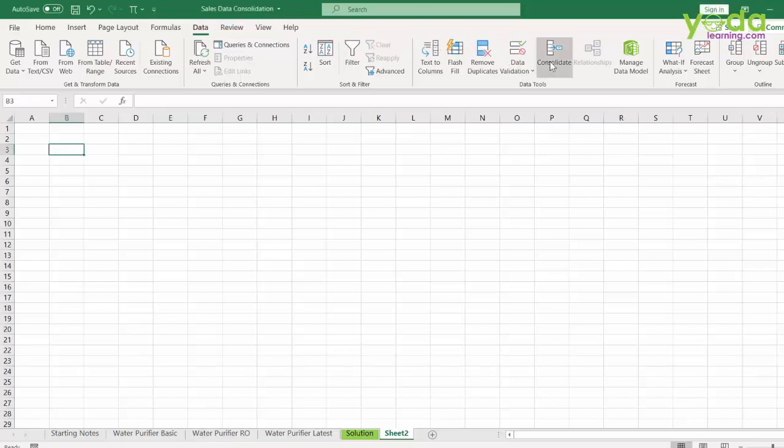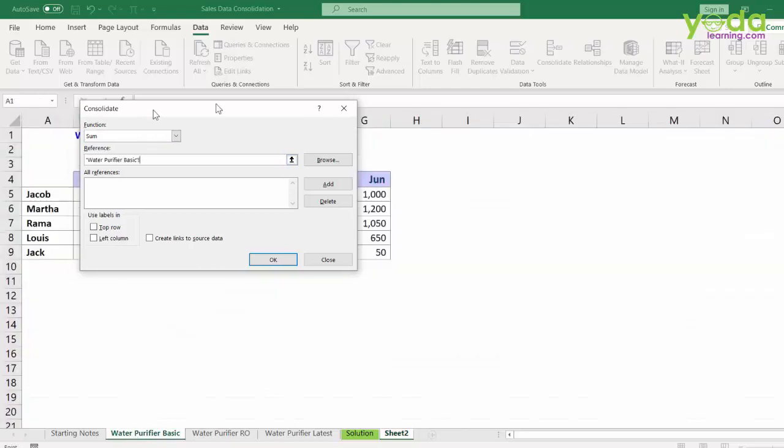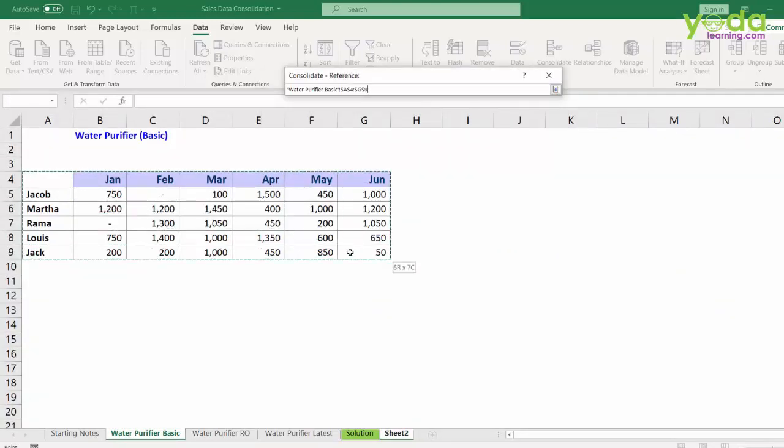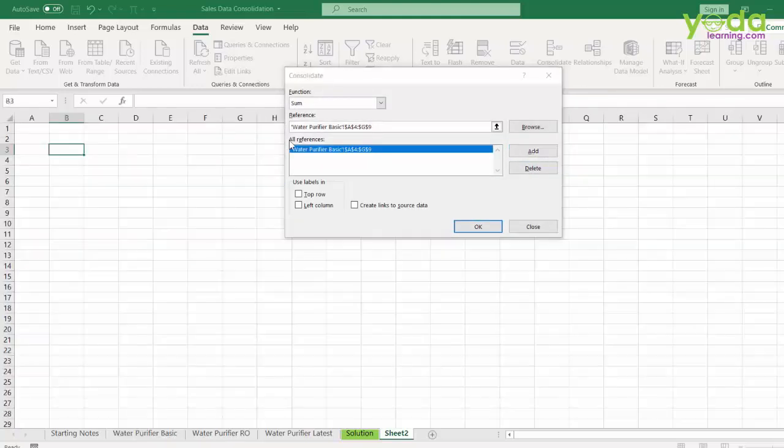I click on Consolidate. Now it says what do you want to do as a mathematical calculation. I am going to say sum. In the reference, I am going to go to the first sheet, that is basic, and choose this entire grid. Notice I am including the header also, not more, not less. Including header, the data. And I'll then add to the bucket, that bucket which is collecting all the reference points one by one.